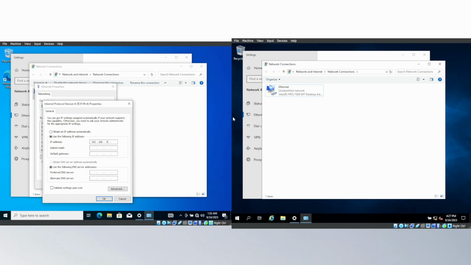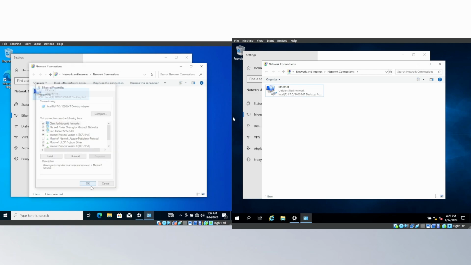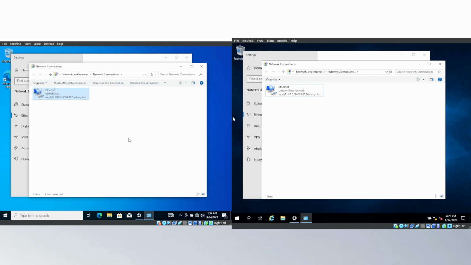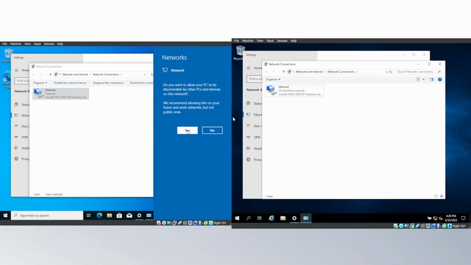So you see here I'm putting 192.168.0.2 instead of 1, which is very important in making sure the preferred DNS server is inserted as the IP address of the server. And this is good, this is supposed to show up. You click yes.